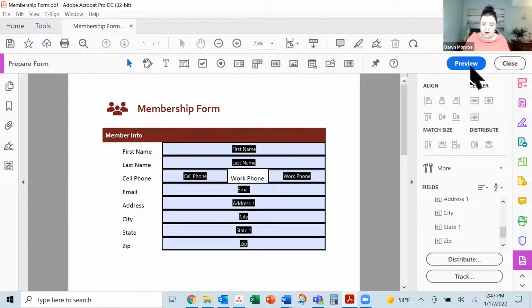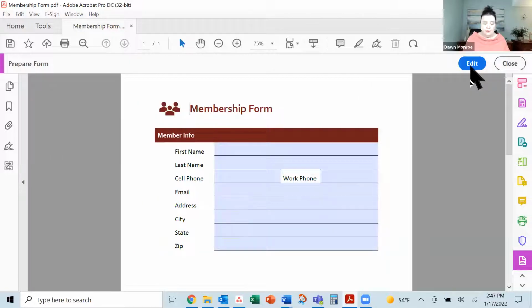Let's preview and see where we are right now. Preview, and if I click, I should be able to type sample, tab, tab, tab, tab, tab. Look, our tabs are working perfect. That's great. I'm going to clean it out and go back to edit.